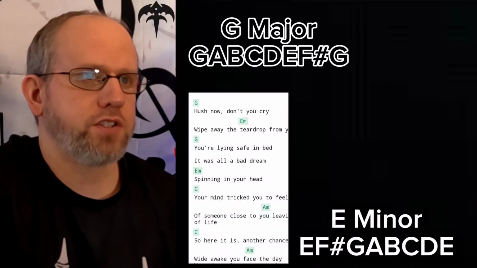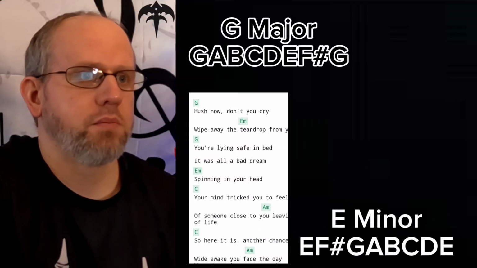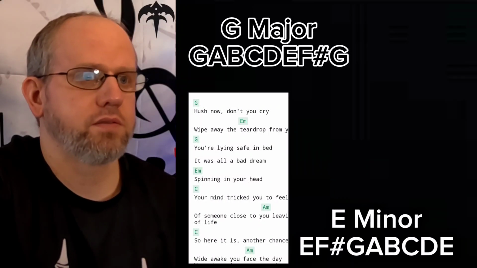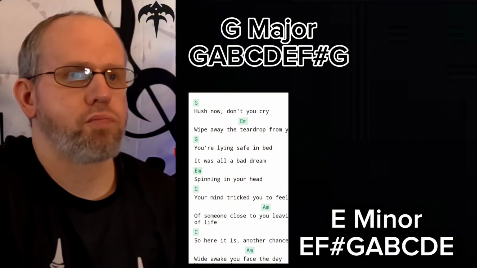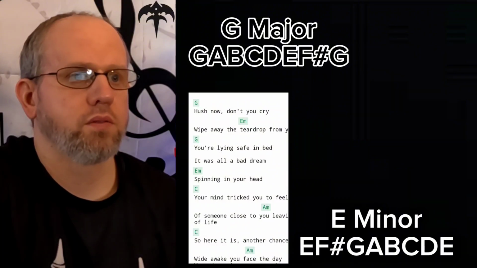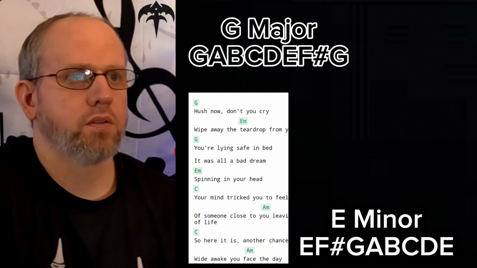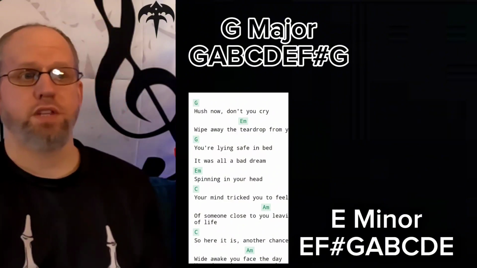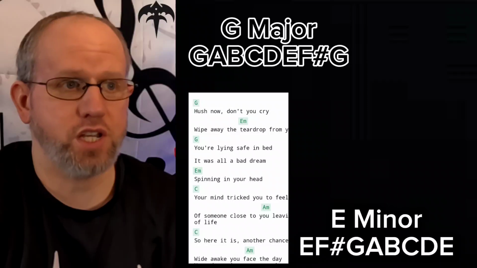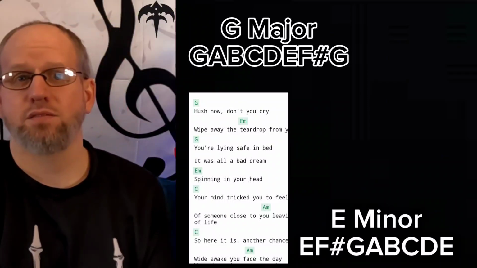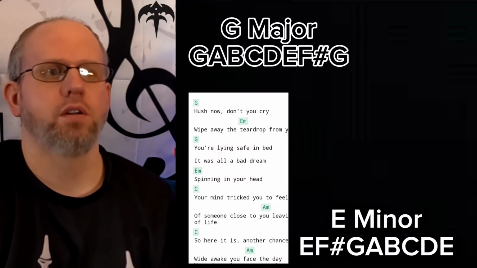All right, the verse pretty much brings in the same stuff. E minor. Here's C major, that's your 4 chord in the key of G. A minor, which is your 2 chord.